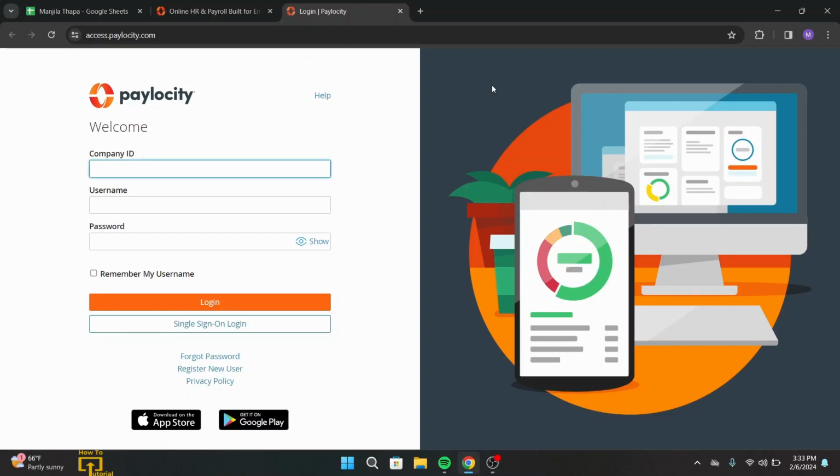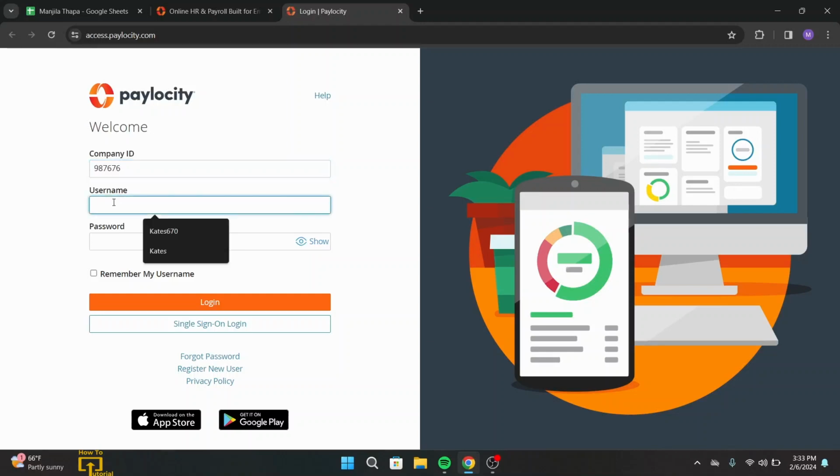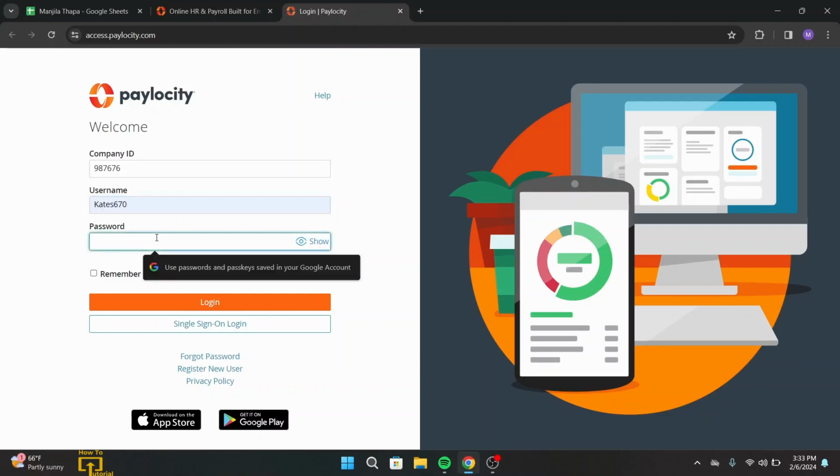Here on the left hand side, you will get a form. There, first of all, enter your company ID. Under that, enter your username. You have to enter the username associated with your account, and under that again enter your correct password.